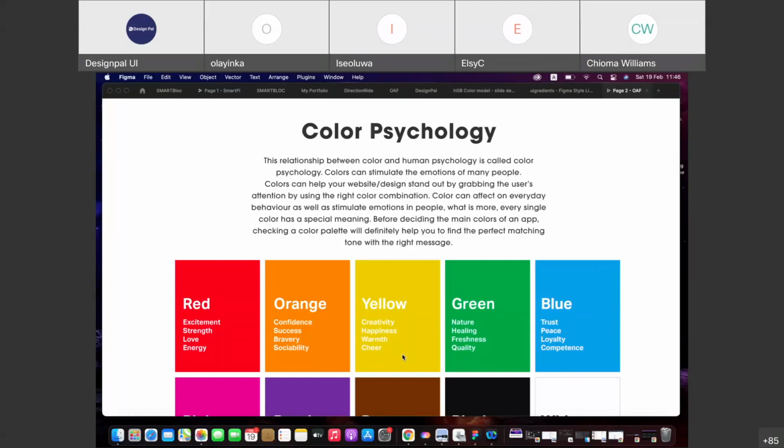So now we are talking about green. Green talks about nature, healing, freshness, quality. So if you're designing a platform that sells raw food materials from farms, you can use green. Raw food materials, not the cooked ones from eateries, from restaurants. On that platform, your users can actually order raw food materials from the farm directly. You are dealing with nature, right? So you can actually use green.